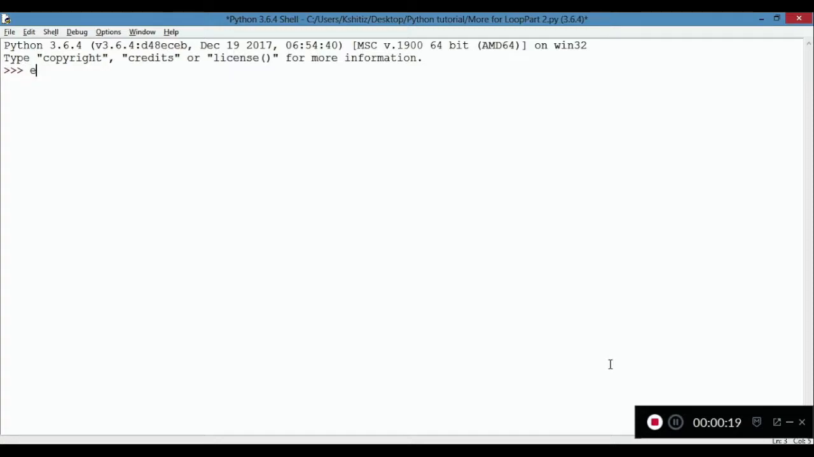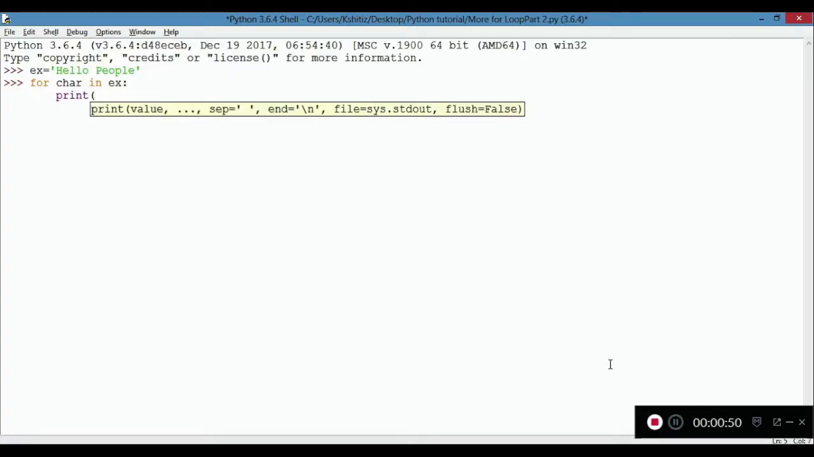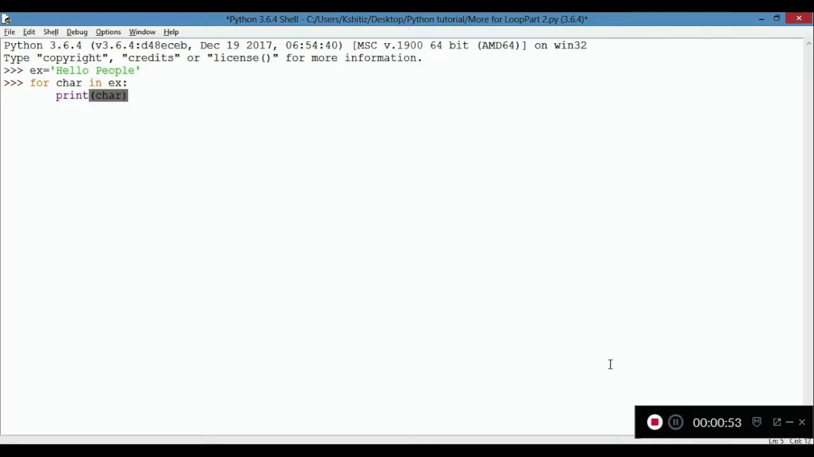For example, we have a string over here that says "hello people", and now we use a for loop against it. So: for char in ex, and now we'll print char. Okay, now here as you can see, each and every element gets printed.